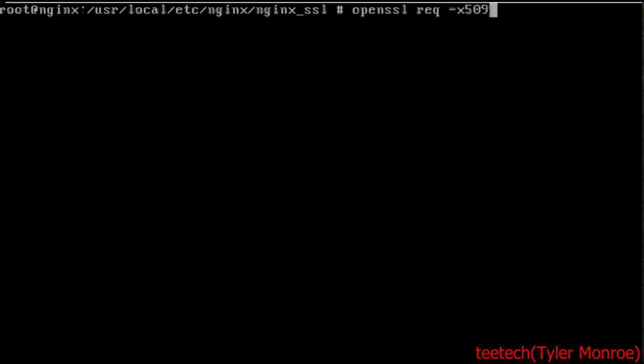x509 for the type. Our hashing algorithm is SHA-256 in this case. And then the new key value. Again, these are called switches to OpenSSL, or flags, if you didn't know, and they just change how it operates. The new key type is RSA, and we're going to do a colon after that, and then the bit length. We're going to use 2048 bits. Alright, so that's the key length that it can encrypt.